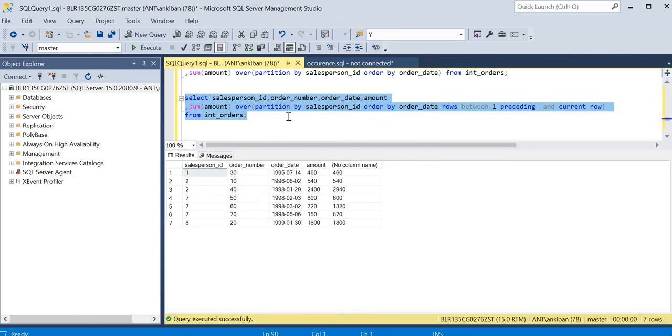Okay, again I have done partition by on salesperson ID. So salesperson ID 1 doesn't matter. There is only one record for this person, so 460 is coming, because one preceding is not there, only the current row, that's it. Right, I will tell one more interesting thing after this, so keep watching. Now if we go to 2, one preceding is 540.